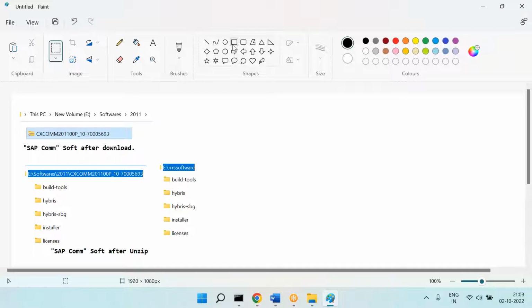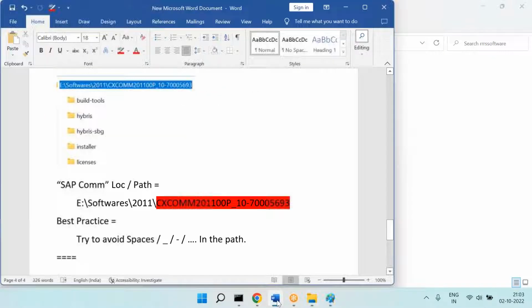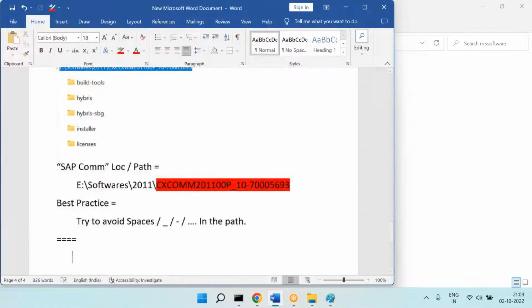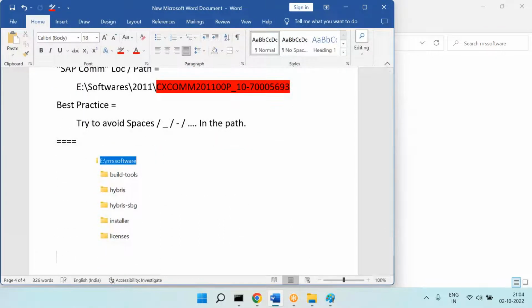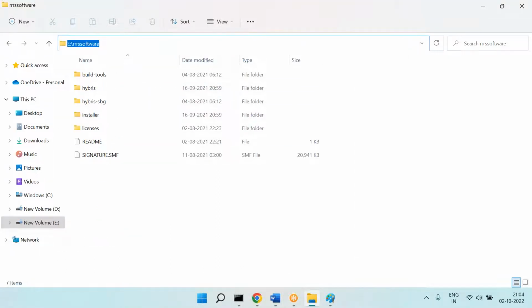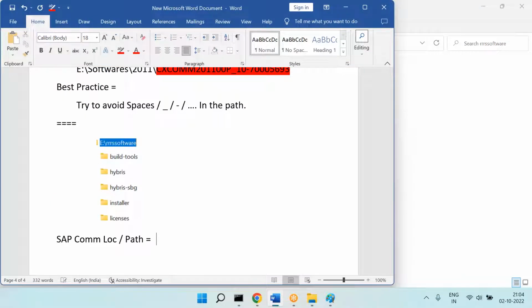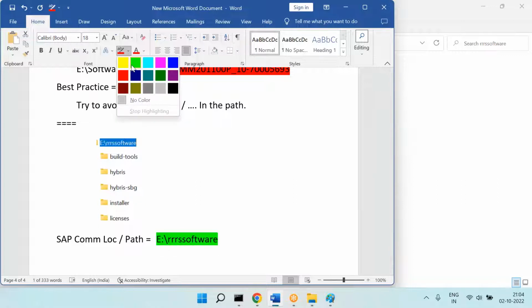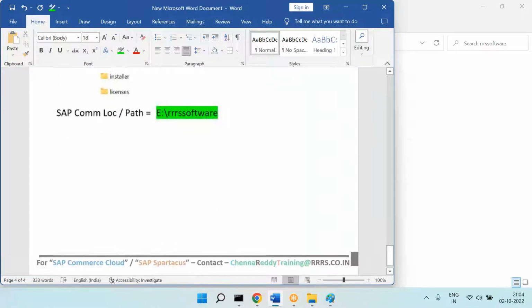Now you can see, if anyone asks what is the SAP Commerce location, it is clean and green: no spaces, no underscores, no hyphens. This is the location or path. I just moved it into a proper folder, nothing more than that. Try to follow this best practice.